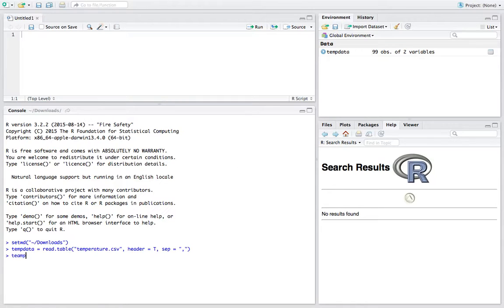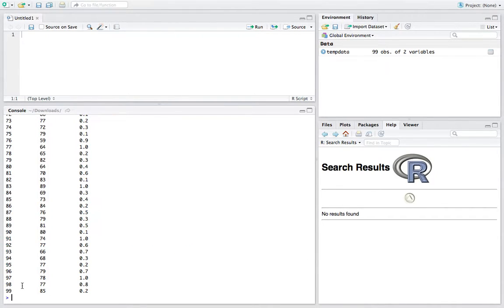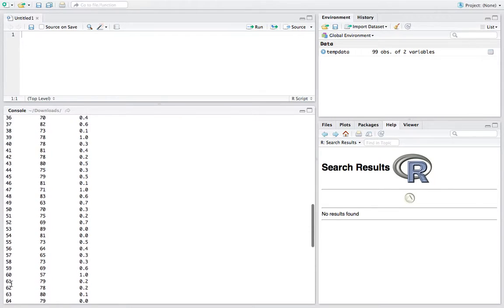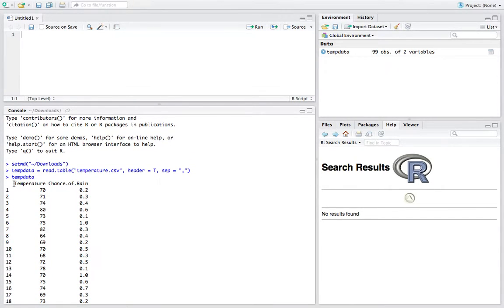And if we ask RStudio to print that out, we can see the same thing. It numbers the rows for you and shows you the headers up here. This data set gives the temperature, the high temperature for a day, and the chance of rain for that day. Note that I made this data up and it's not indicative of any real weather trends, it's just for this example.